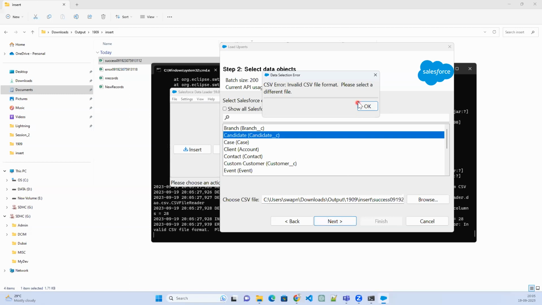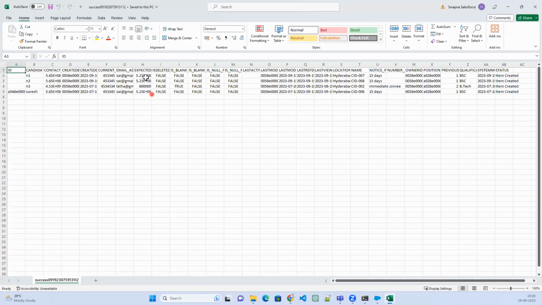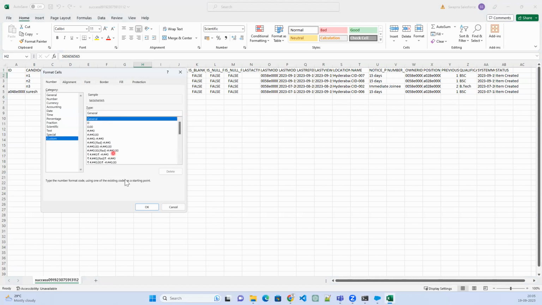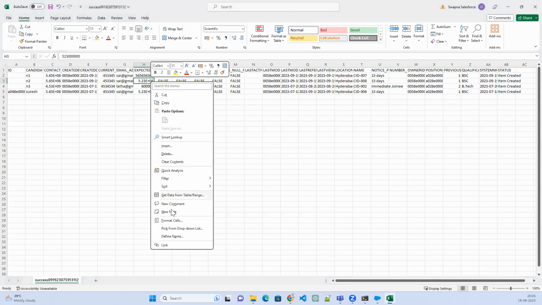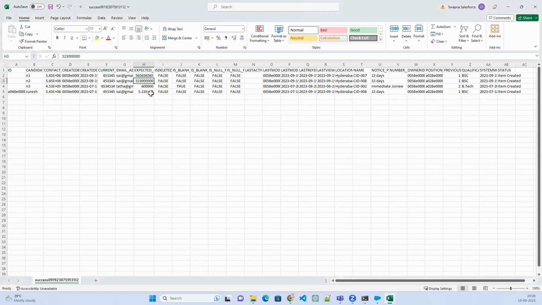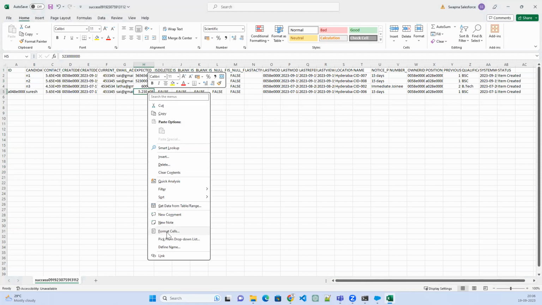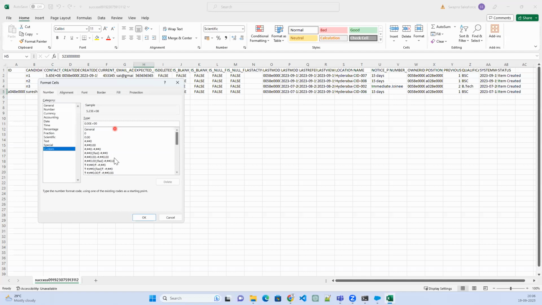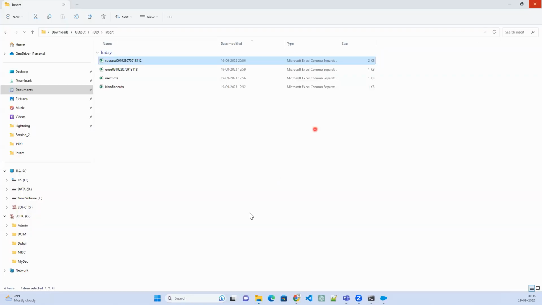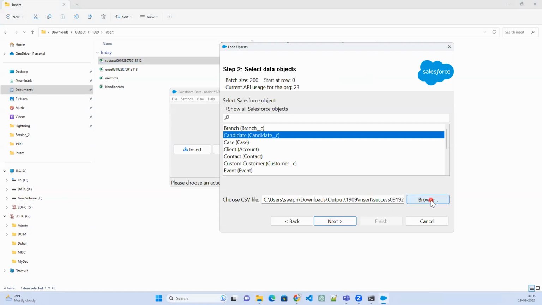Initializing it, error. Okay, CSV file is having some error. Custom. Custom. I'm changing this because whenever we converted the numbers or salary information, that gets converted in a different format in the Excel. Browse. Success file. And click on the next.